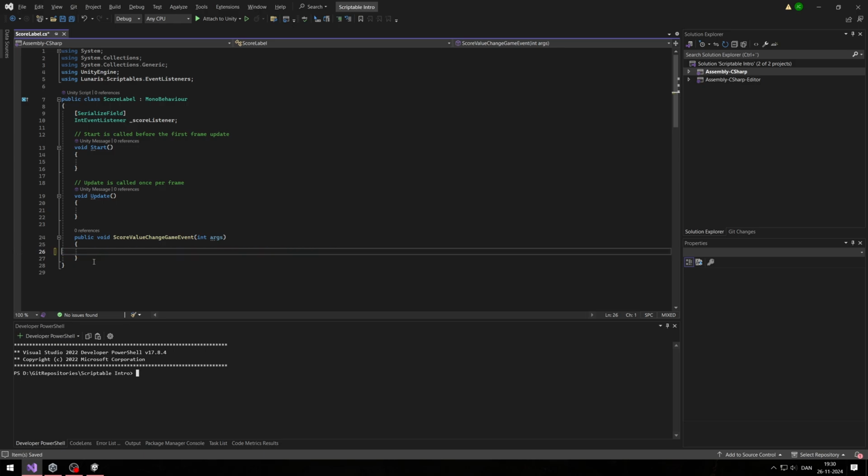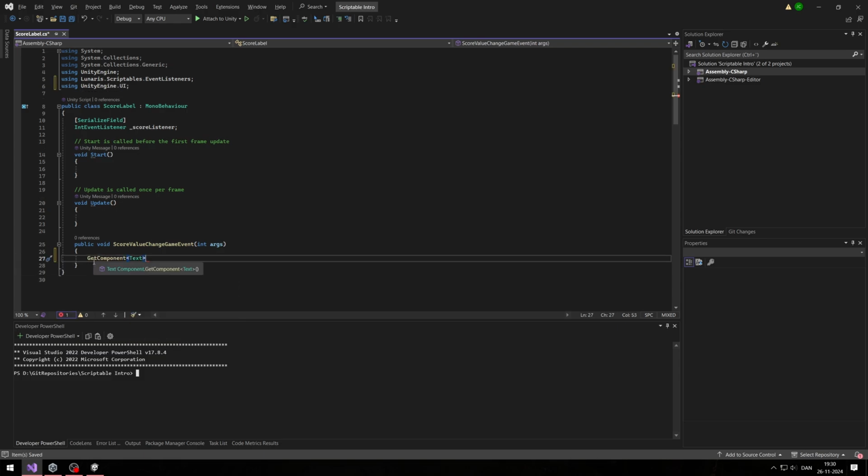It says that it's not implemented. That's fine. We just go ahead and in here we say GetComponent, Text from the UnityEngine.UI, and we say .text directly as it is here equal arg.ToString. Arg being the parameter right here where it takes in the change that happened to the ball. Let's save that and go back into Unity.